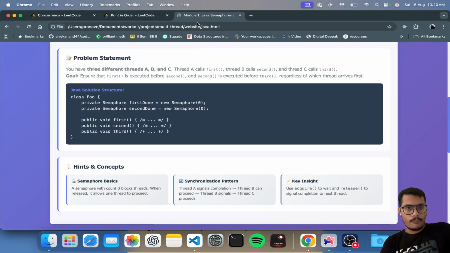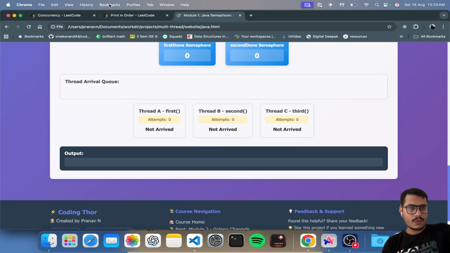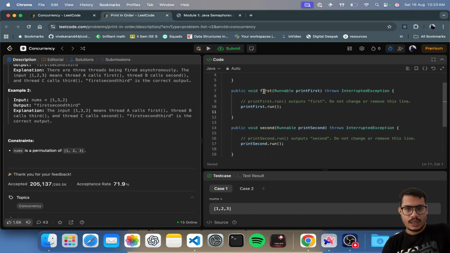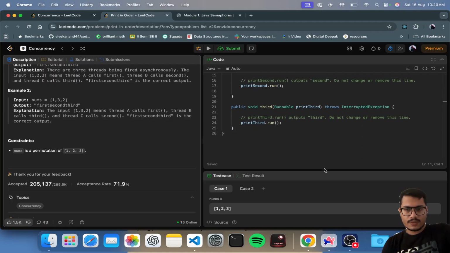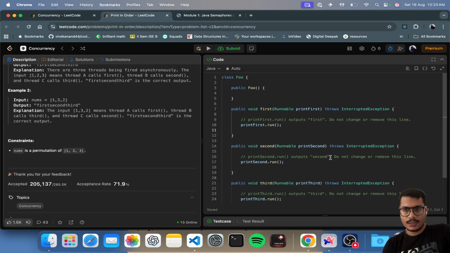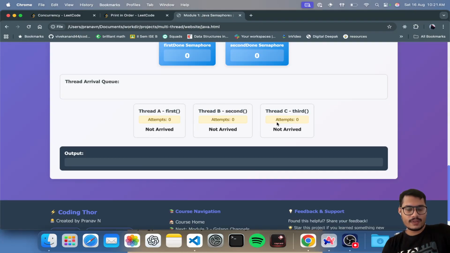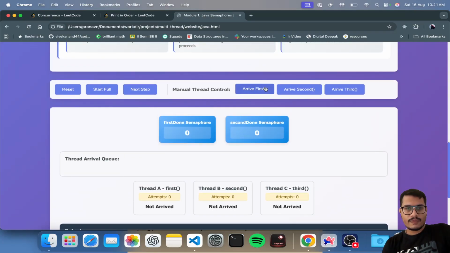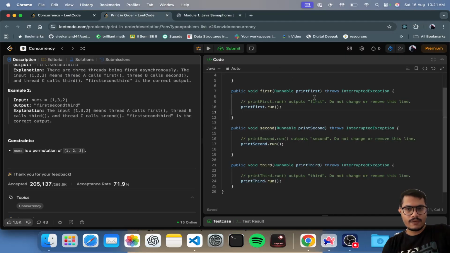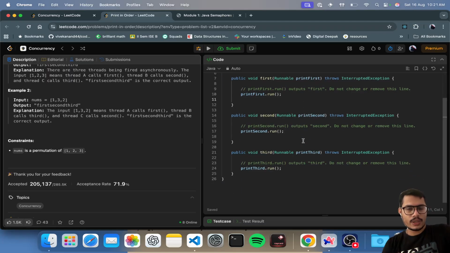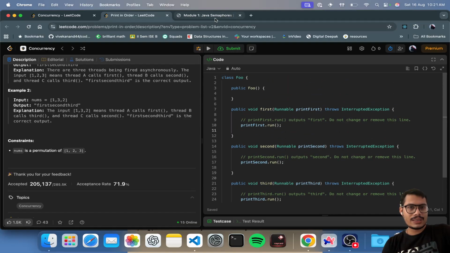So if I open this, I have the same thing, whatever input they have given. They have given us three functions. Let me just enlarge it. I made three boxes, which indicates I have three functions and three threads: print first, print second, and print third. All these are runnable and will be executed inside a thread in Java. So how do I do this? In order to do this, I need to put a lock and release. That's what a semaphore indicates.